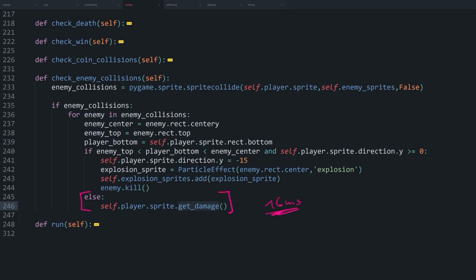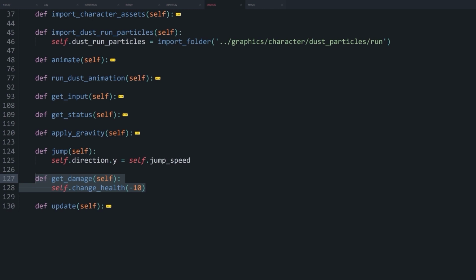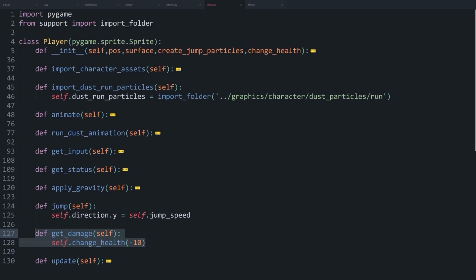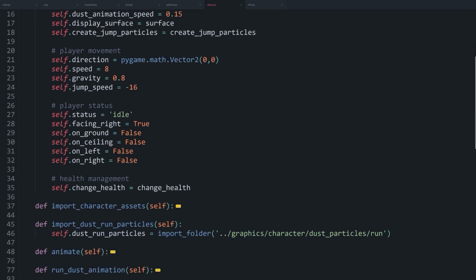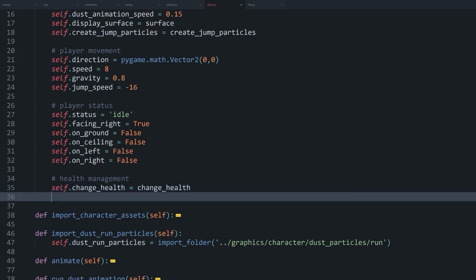And that means we need some kind of timer. Now, fortunately, all of this is going to happen inside of the player. So this isn't too difficult to manage. And I want to create a couple of additional attributes. The first one I called invincible.